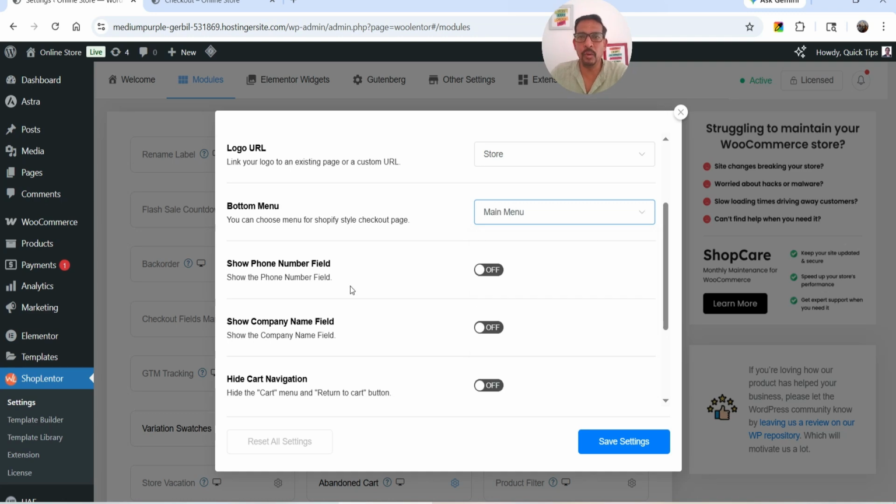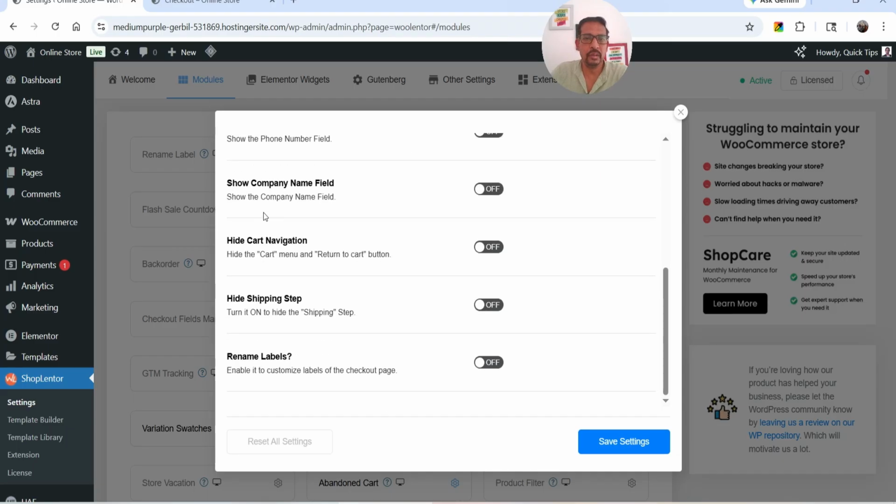Next to that, we have show phone number field. If you want to display the phone number field in the checkout form, you can enable this option. Show company name field. If you want to display company name field in the checkout form, you can enable this. I'm going to keep it as it is. Then we have hide cart navigation, which is disabled.